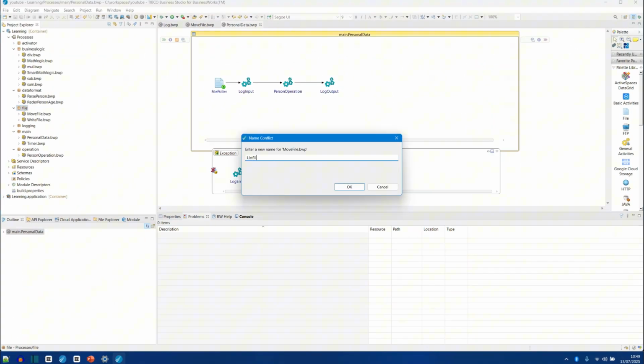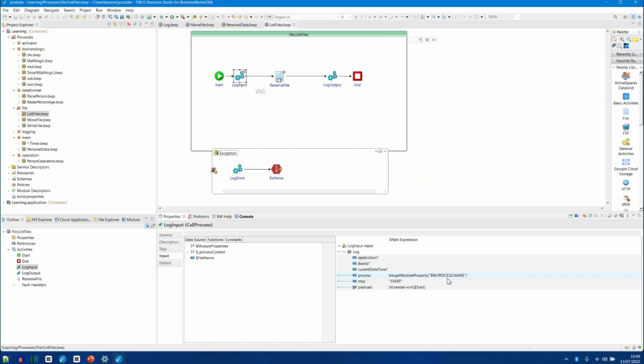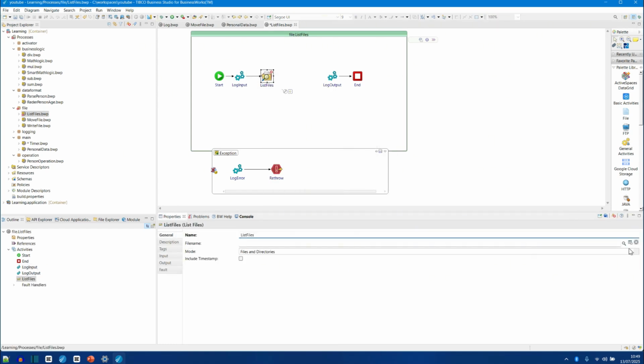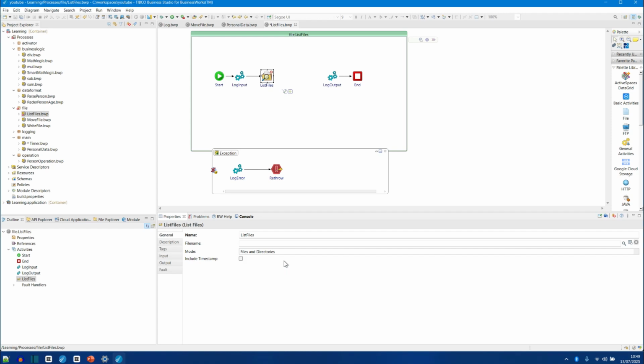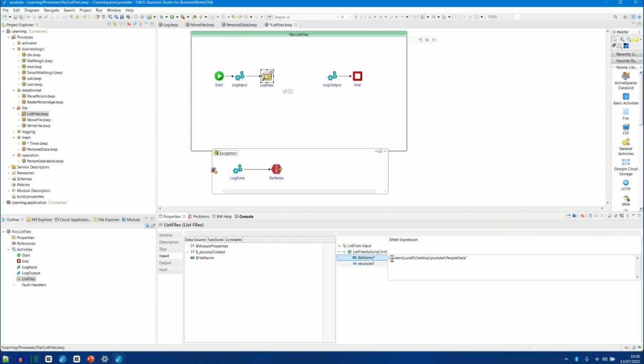I owe you one, so here's the list files activity. This activity lets us list files, directories, or both by simply providing a specific path, which can even be dynamic. By setting recursive to true, it'll also search through subdirectories. In our example, we want to list all files in the people data, processed, and error folders.